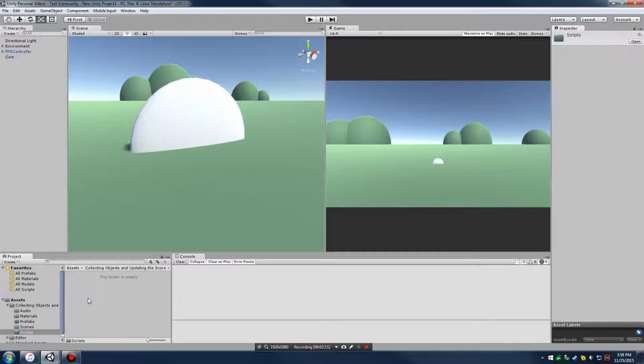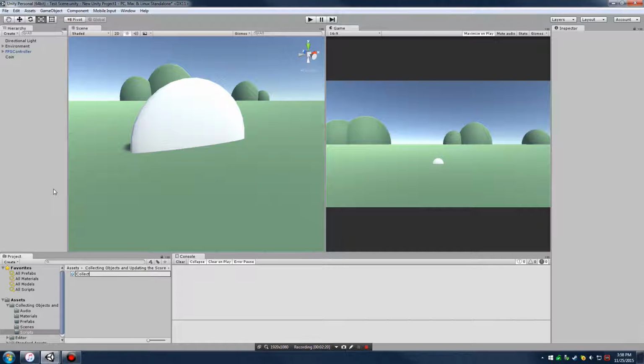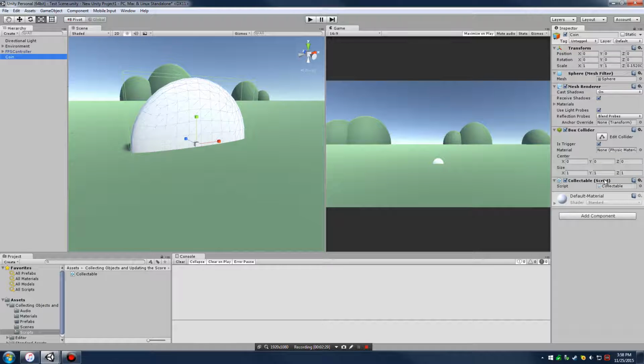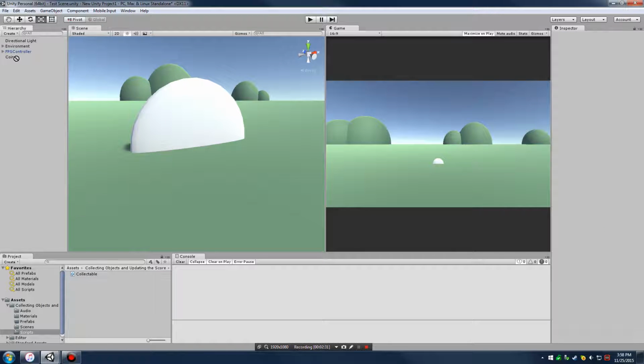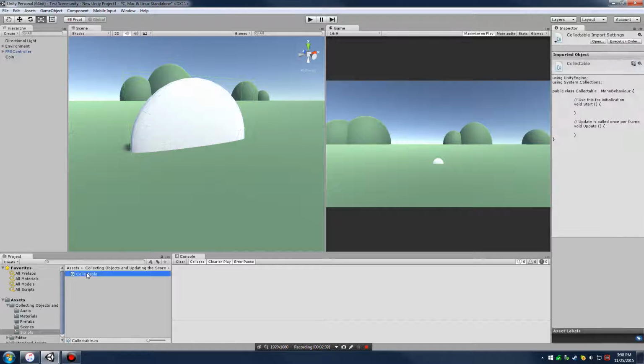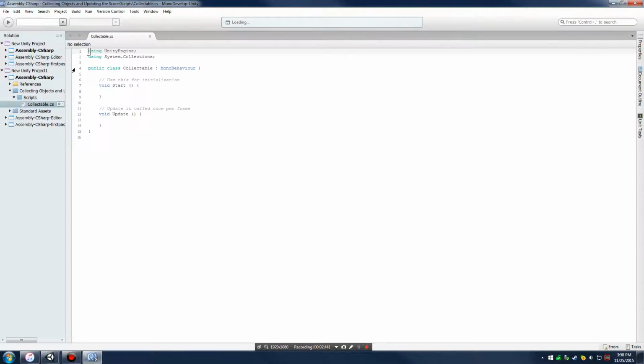I'm going to move into my scripts folder, right click an empty space and create a C# script. I'm going to call this collectible. Let Unity process it, and I'm going to drag and drop it onto my coin right here. Now I have a collectible script on my coin. So let's open it up and see what we can do to make it rotate in space like we did.